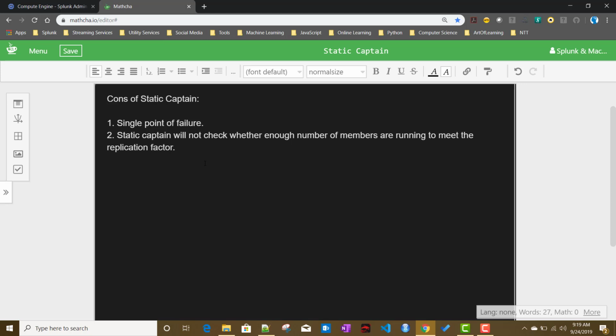That means if you always configure static captain in your cluster, you will always run a risk where you will never know whether the required number of search heads for the replication factor are running in your cluster. These are some of the cons of static captain. That's why it is always recommended that you use dynamic captain. But based on the situation, sometimes we need to use static captain for a temporary purpose, so that our cluster will function for that time period, and then we move back to dynamic captaincy again.